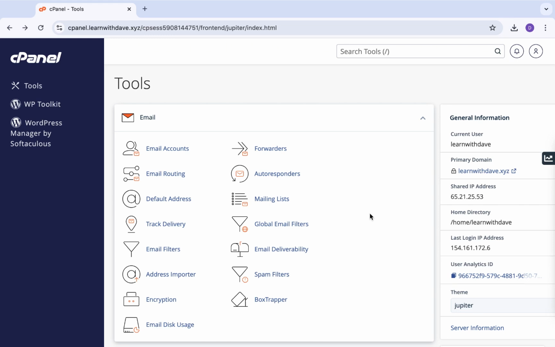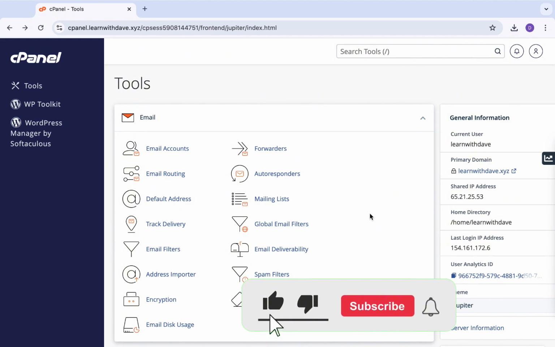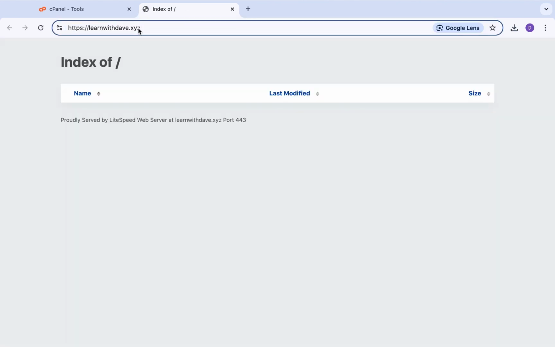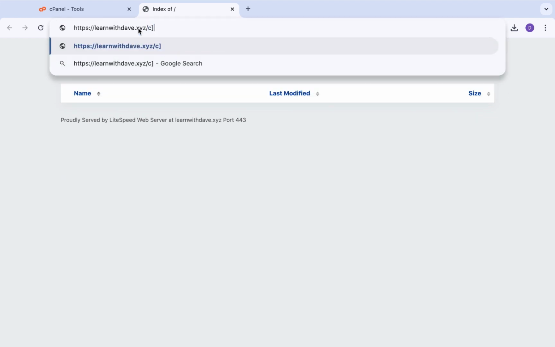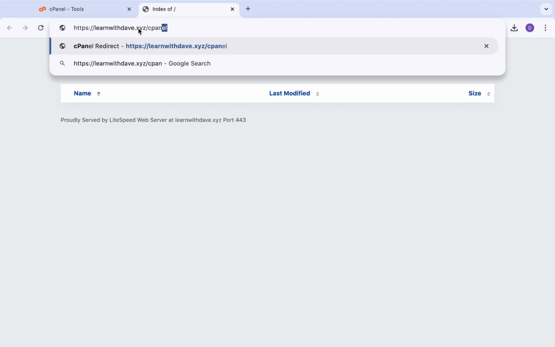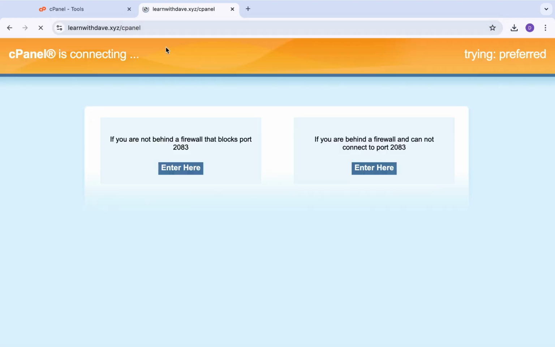In this tutorial, I'm going to walk you through how to install WordPress using the Softaculous installer. Now, once you are logged into your cPanel, or if you are wondering how you can log into your cPanel account, visit your domain, the domain that your hosting provider provided for you, and add in a /cPanel and just hit enter.